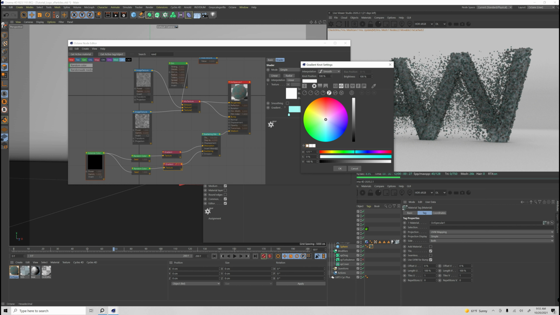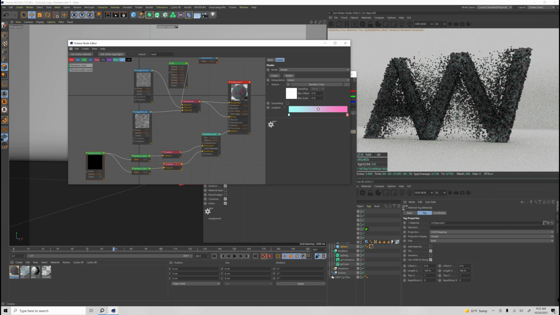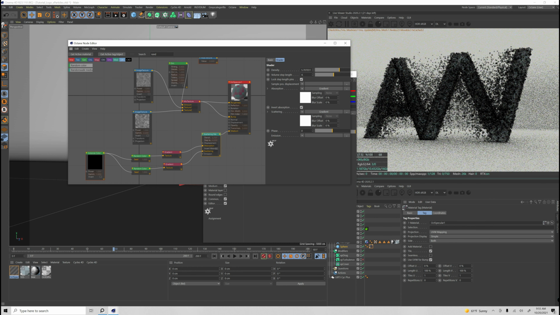And we are cool. All right, cool. Now we have variation with our spheres, and they still have subsurface scattering, so that's pretty cool.